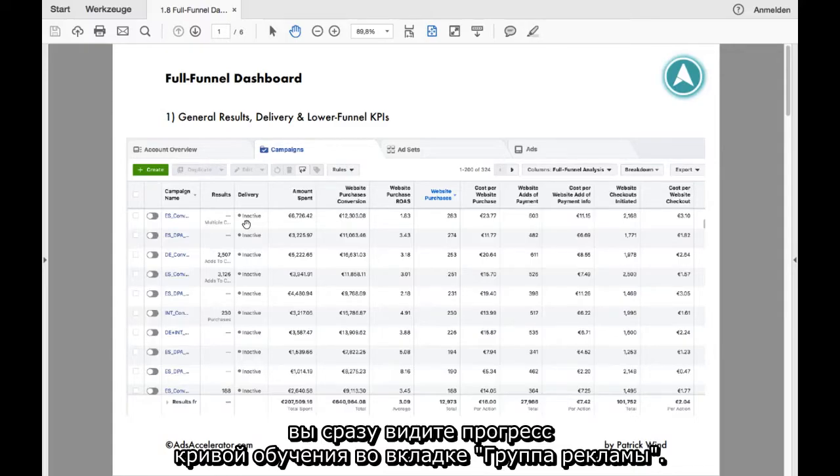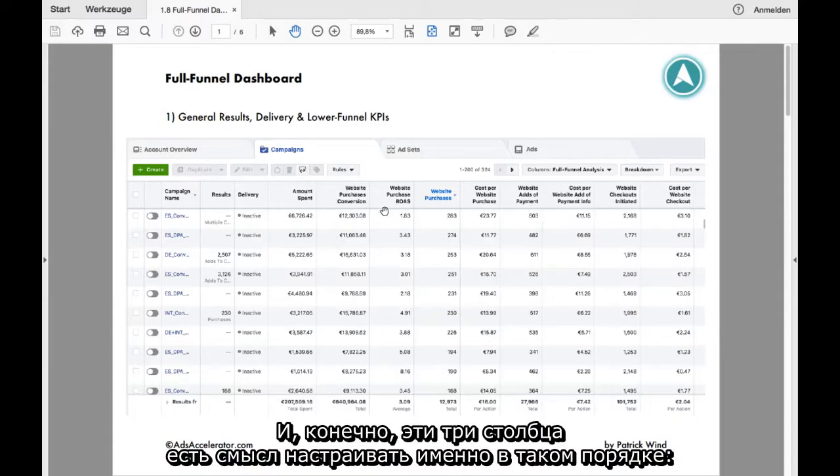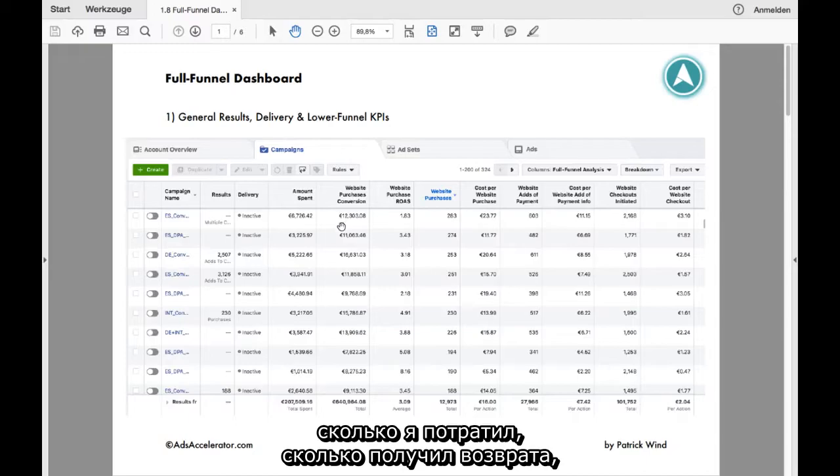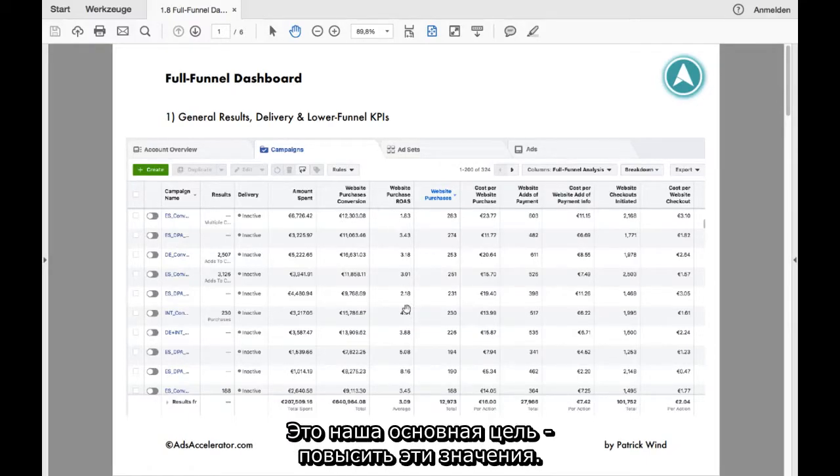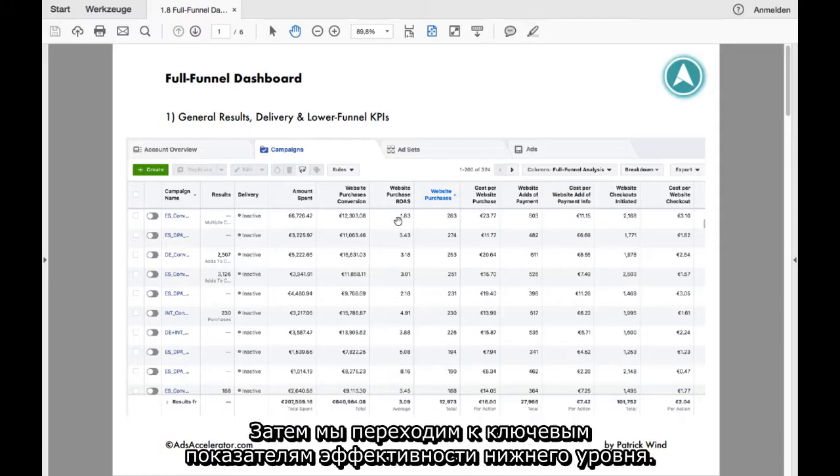That's super important. Then of course for me, those 3 columns, having them set up in this way makes a lot of sense. How much did I spend? How much did I get in return? And what's my ROAS? So that's our ultimate goal, to increase this number, right? And then we start with all the lower funnel KPIs.